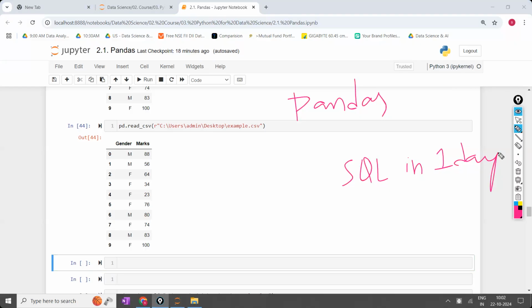So easily, still let me make it simpler. SQL will be completed in less than 1 hour. Entire SQL you learn in 1 hour. Okay, this is also very high. Let's make it still less. Entire SQL you will complete in 10 minutes.